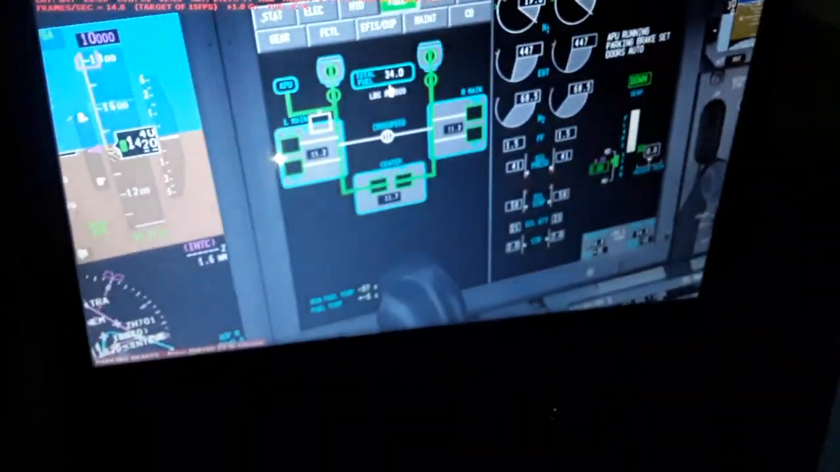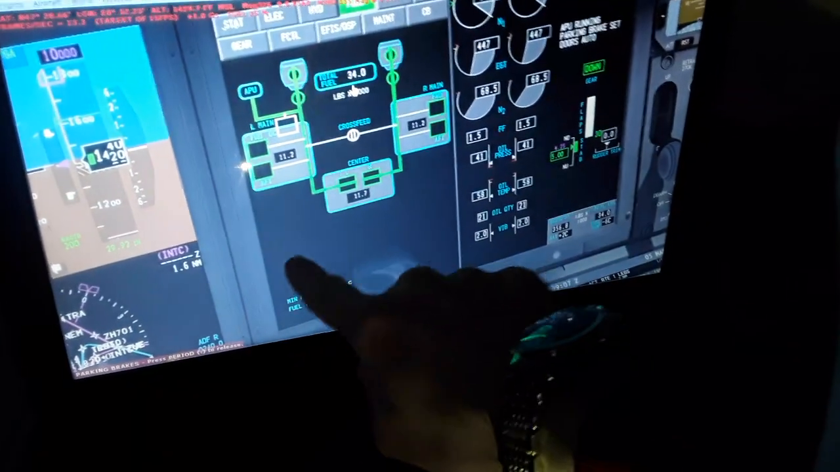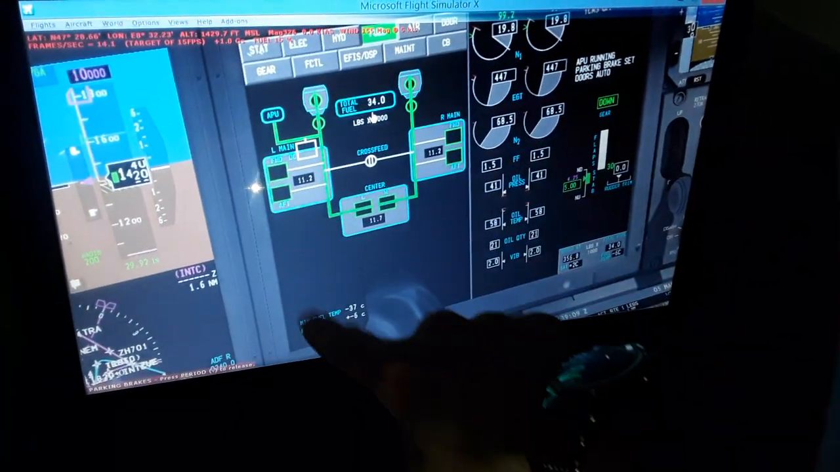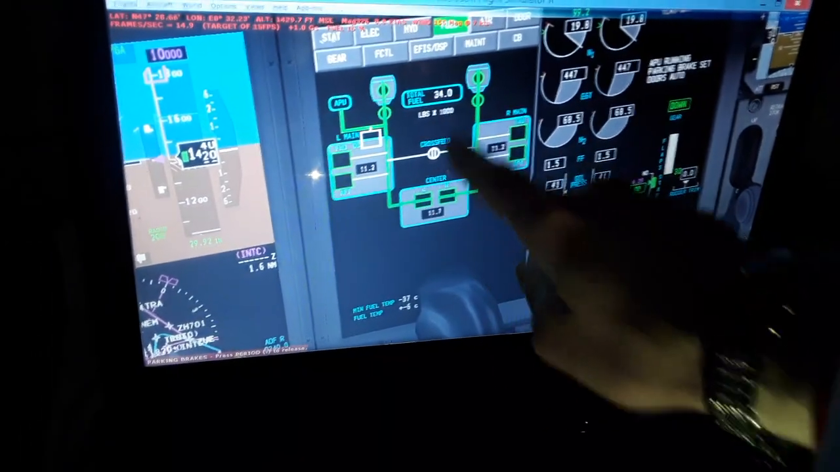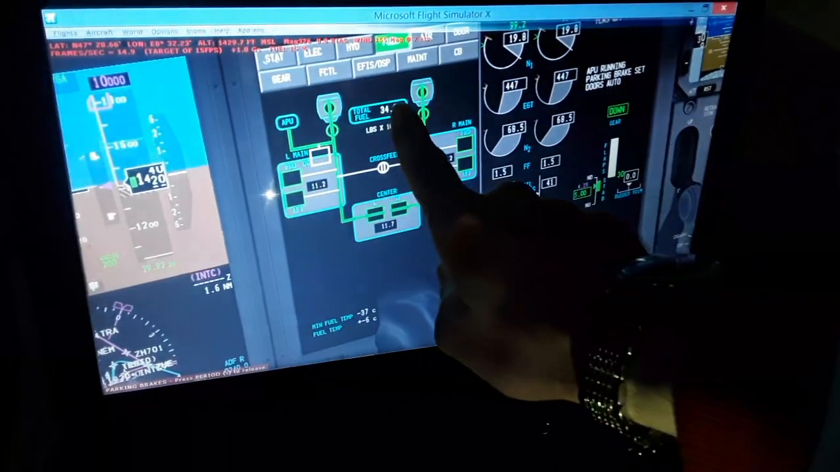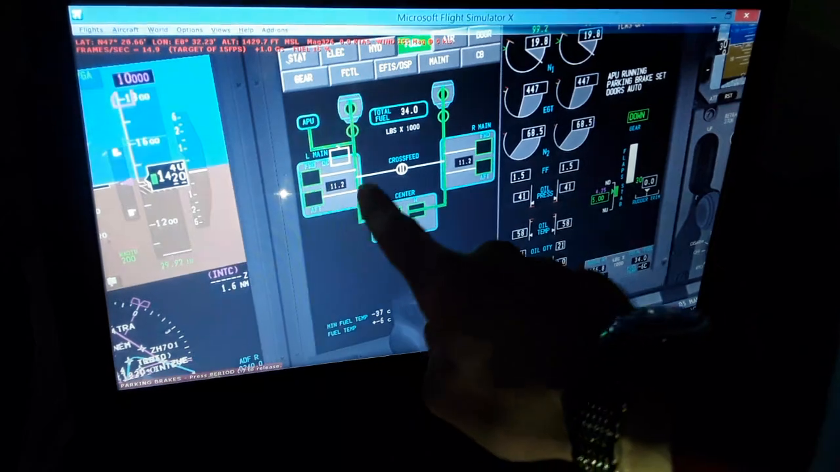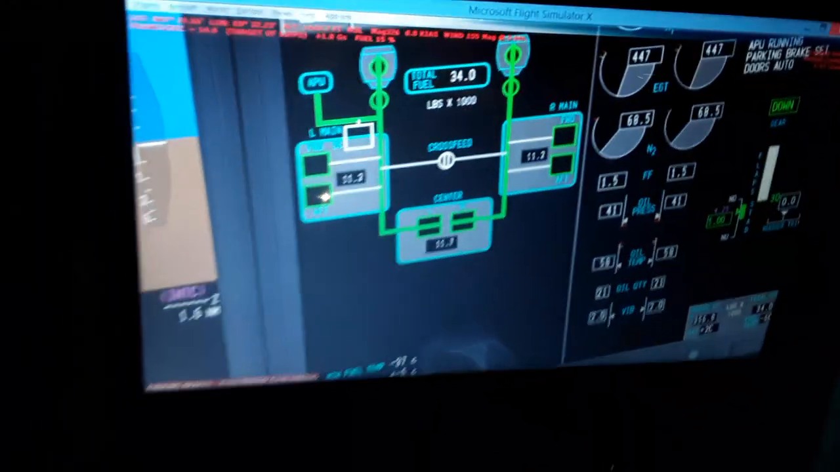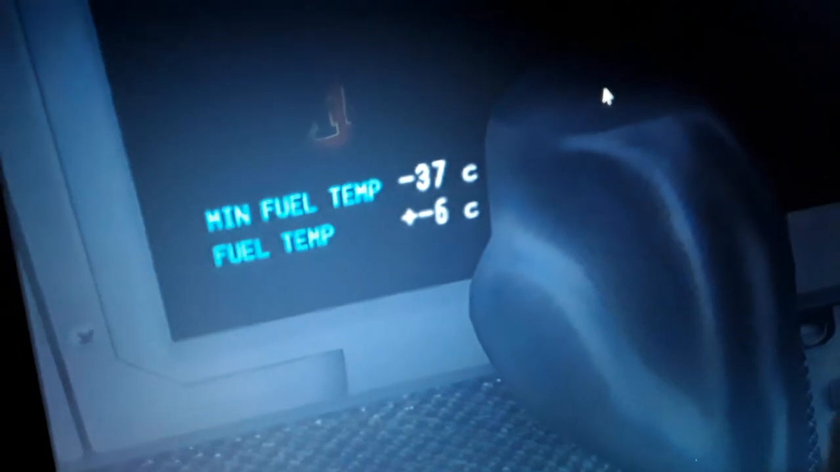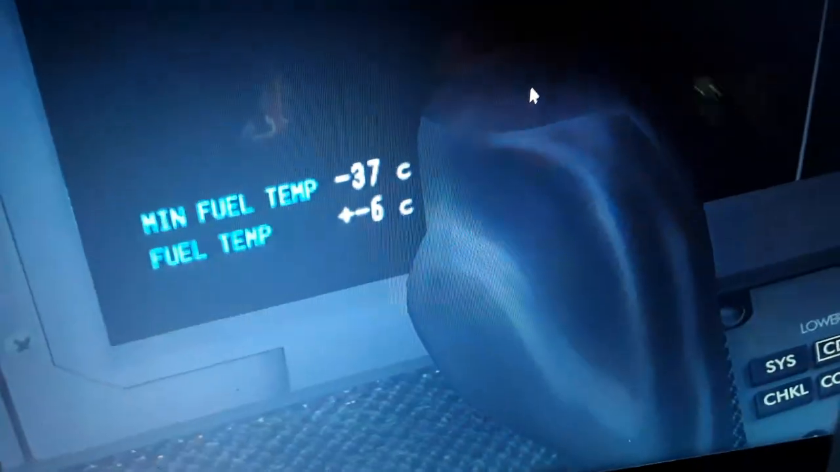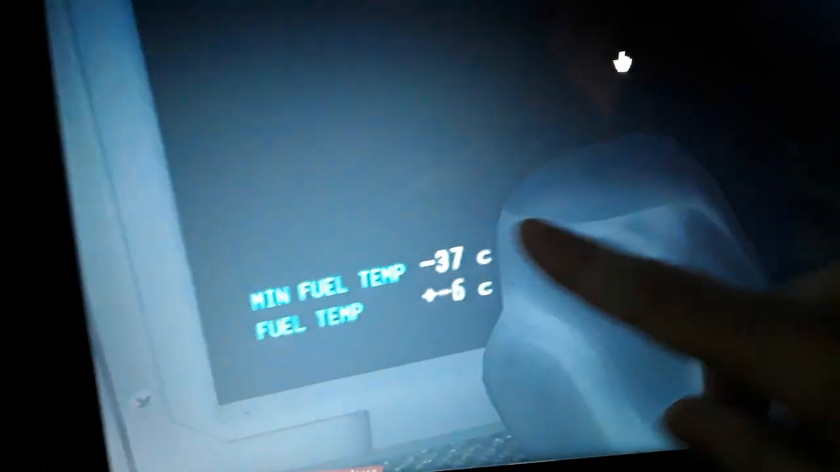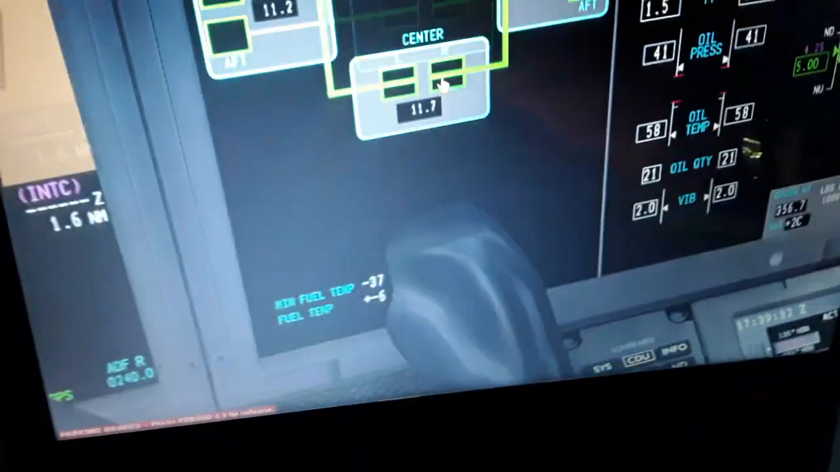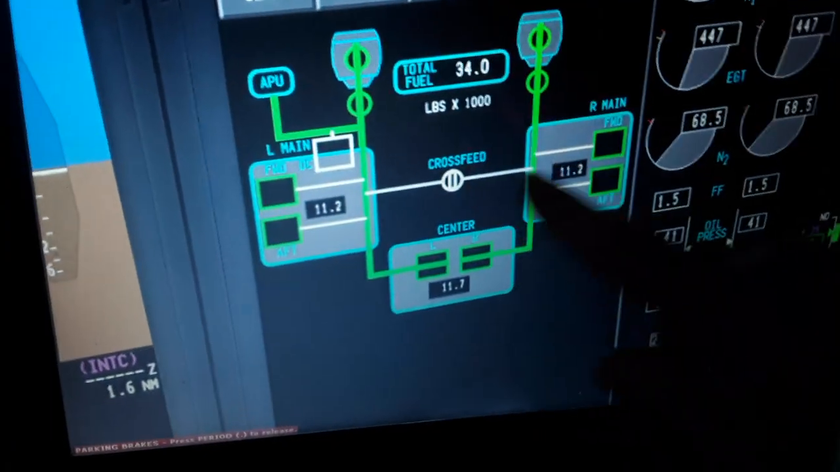So we need the FADEX, full authority electronic control computers, to control the engine, also control the transfer of fuel from the left and the right wing and the center tank into the engine components to heat up the fuel. Then they transfer the fuel back to the tanks. So this is the fuel transfer. You can see minimum fuel temperature minus 37 degrees and the fuel temperature now minus 6, as you can see. So this is automatic.